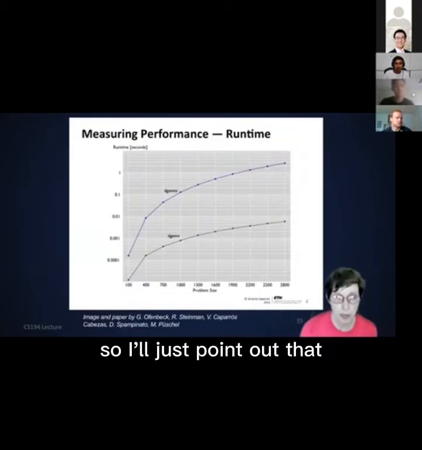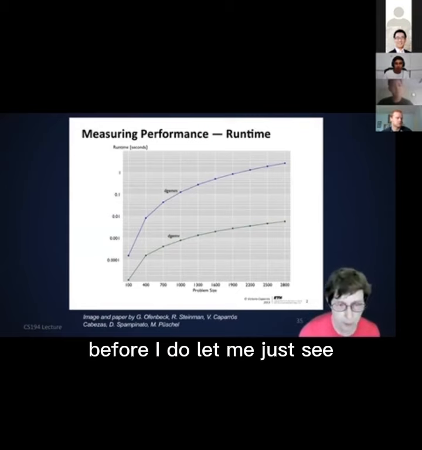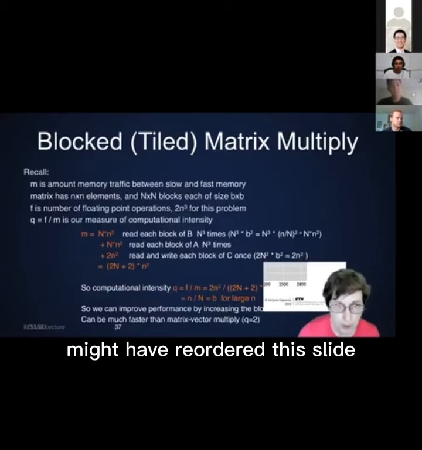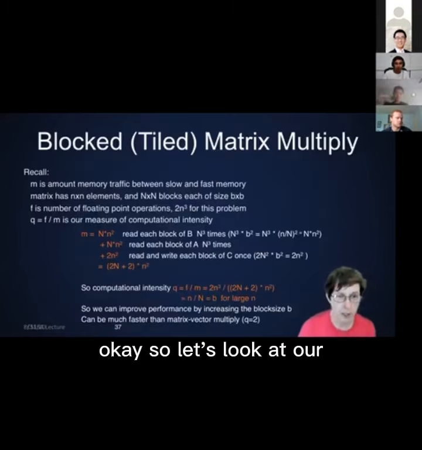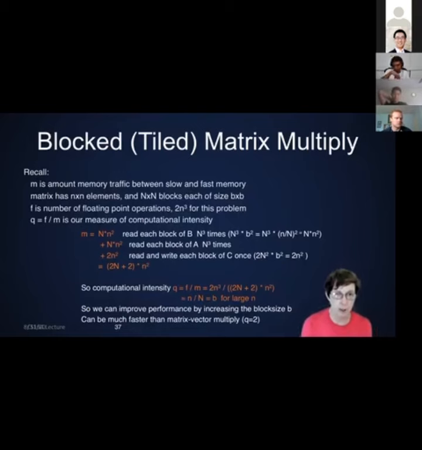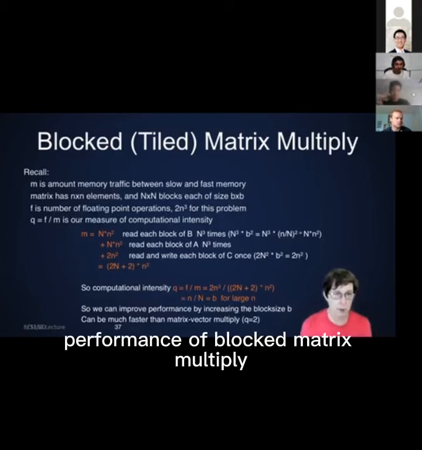So I'll just point out that before I do that, let me just see, I think I might have reordered this slide. Okay, so let's look at the performance of blocked matrix multiply.